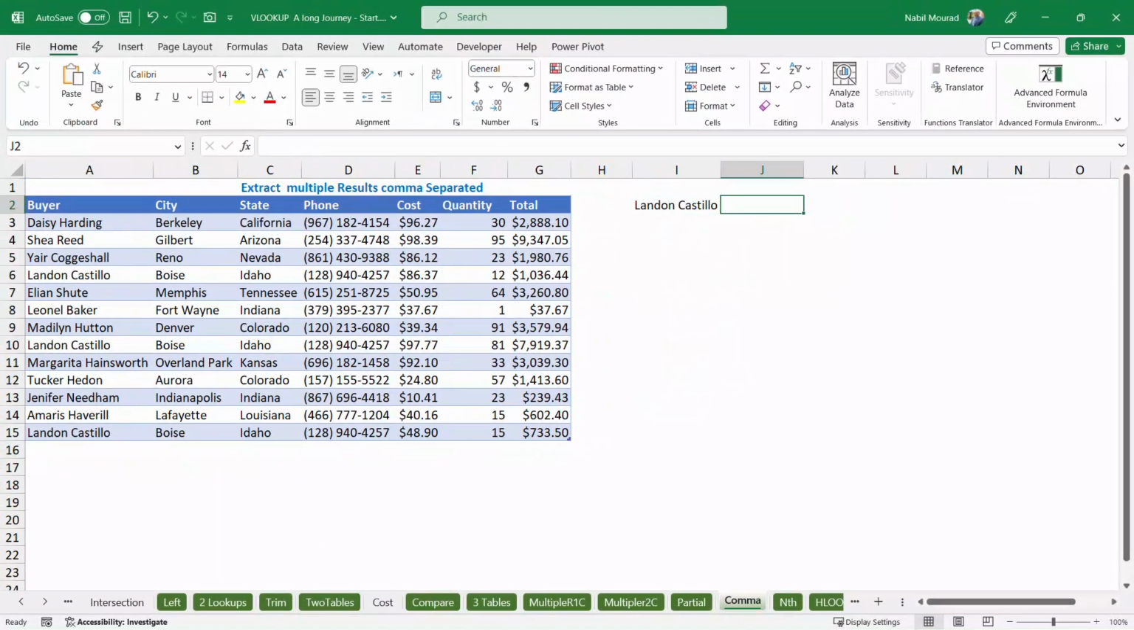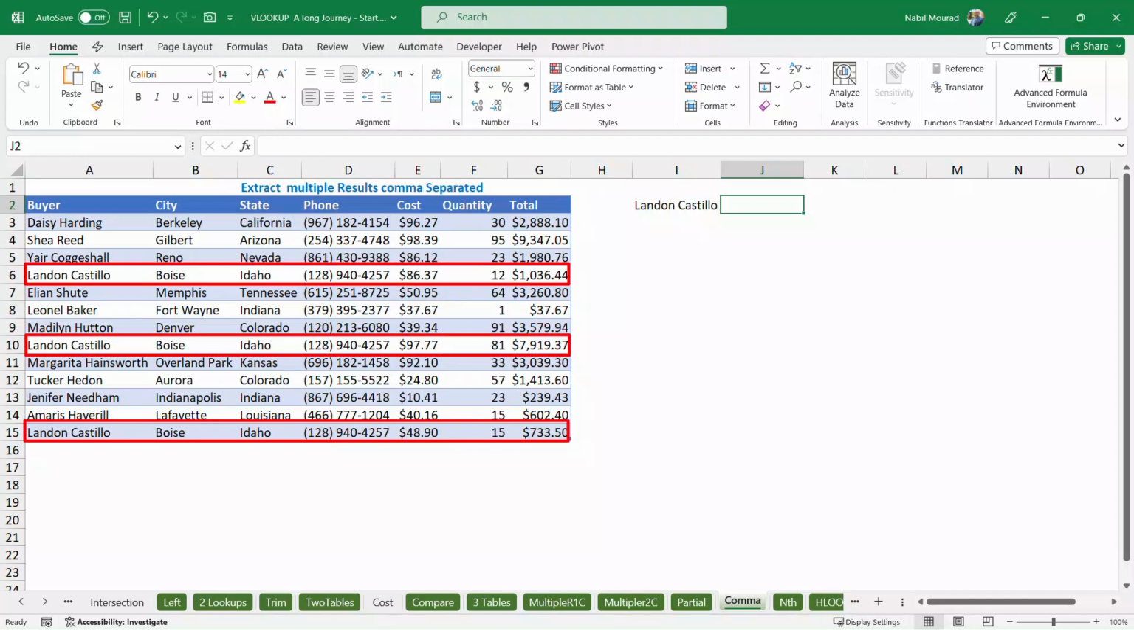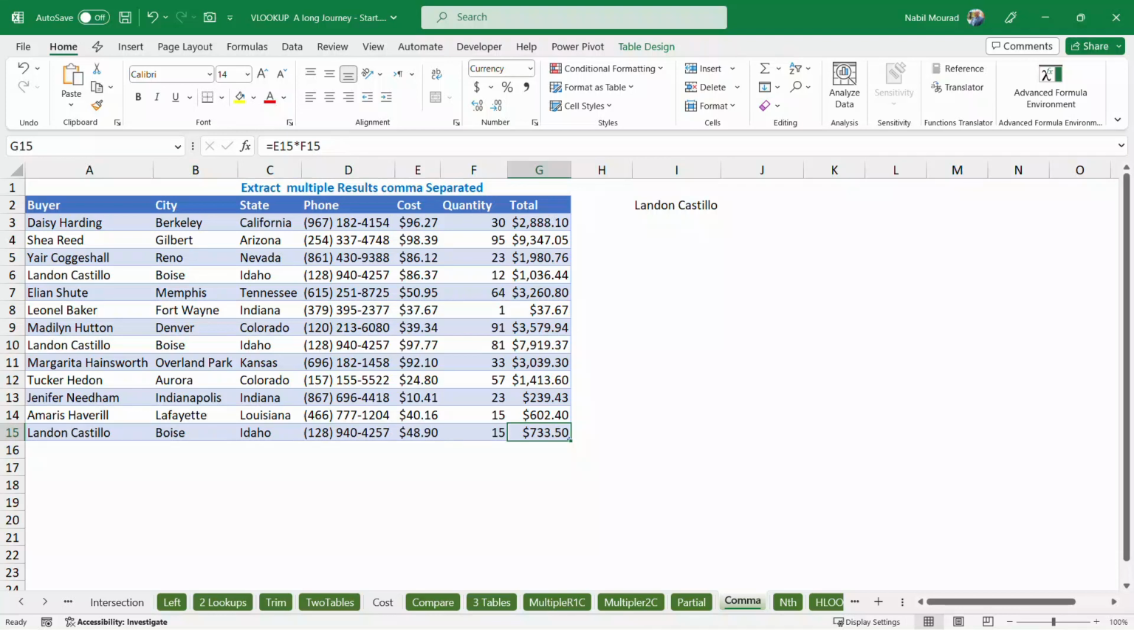In this example, I have the same list. I have the full name, but I have multiple occurrences of the same name. When you look at this name, Landon, I have it here, I have it there, and I have it here. In a previous example, I showed you what we could do to extract all the amounts, all the totals corresponding to a selected name. We needed a helper column, and we needed a support function. This time, I would like to extract the total amount in one single cell, and I want them to be separated by commas. Can I use a VLOOKUP function to do that?